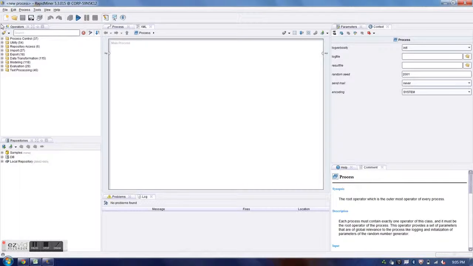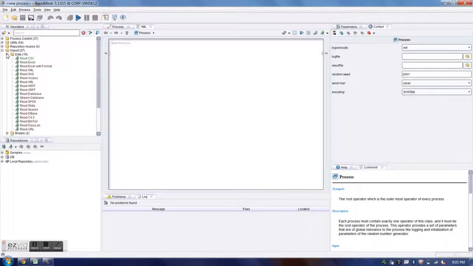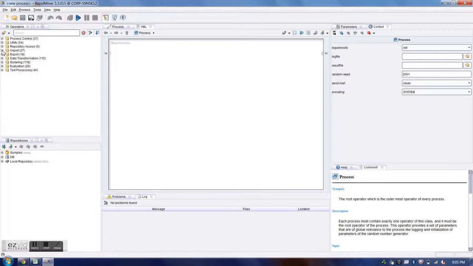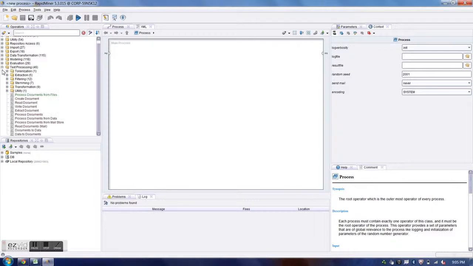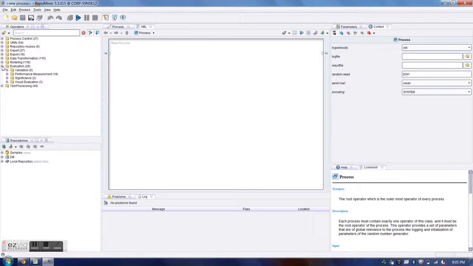So in the top left hand corner is the operators window, where you can drag and drop any of the icons, any of the operators that you want to start building this. You have the import icon where you can read CSV, AML, XML, any sort of information. Similarly, you can export here. You have all the write CSV operators. You have all the modeling operators, the text processing operators, the evaluation operators, so on and so forth.